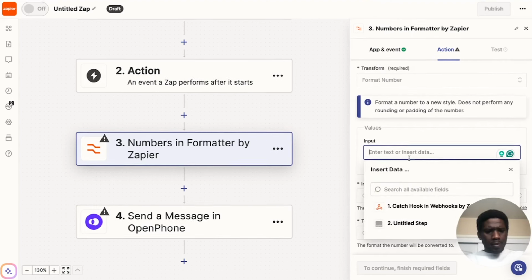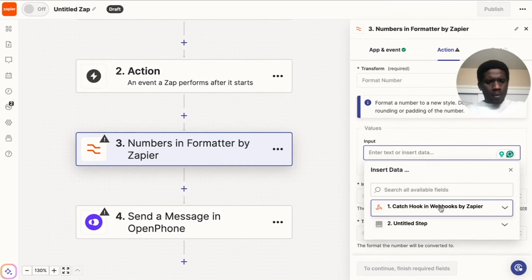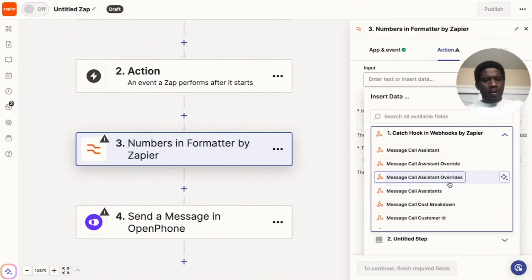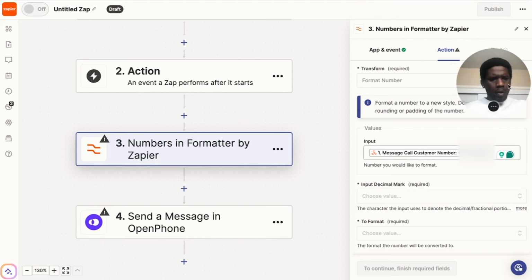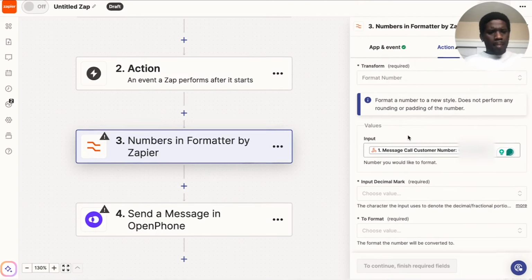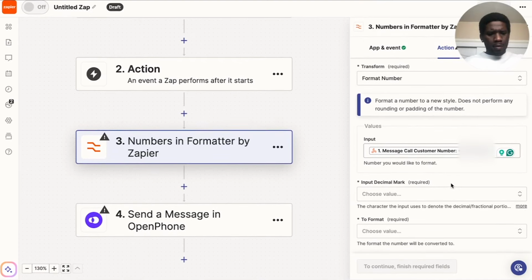Input is going to be the catch webhook, or the webhook message that was received, and we got the from number in there. Okay. And then input decimal mark, format.